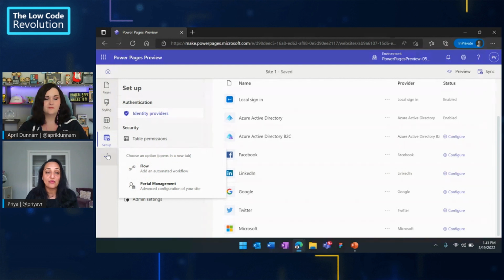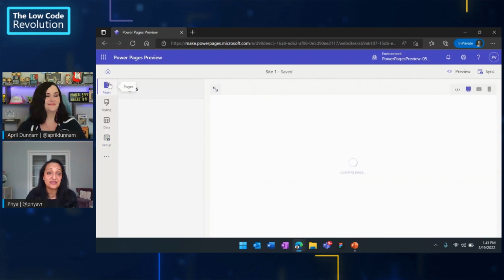Before we leave, I want to point out that you can also quickly hop to and connect flows to your site, and you can go into the portal management app, where you configure some of the more advanced settings. People familiar with Power Apps portals will be familiar with the portal management app. We've just made it super easy for you to get to it from here. So I'll pause there. I'm going to come back to the Pages workspace and then show you the site preview.